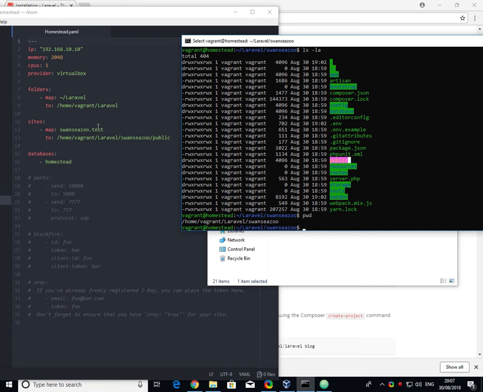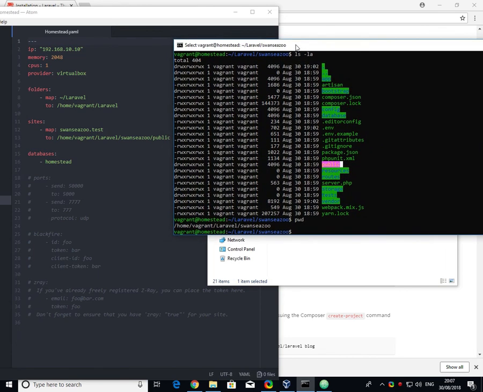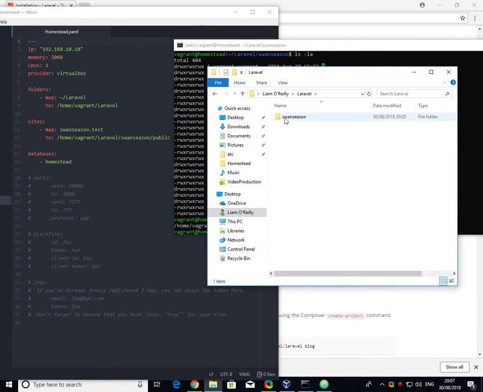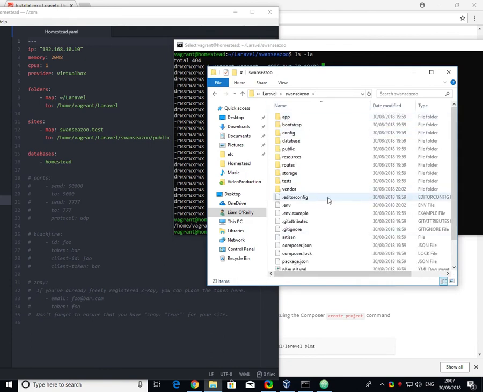We went into our host file on the computer and made swanseazoo.test point to 192.168.10.10, which is exactly this virtual machine. So when we go to swanseazoo.test, the browser is going to find that IP address, and it's going to try to access this computer, which is running a web server, namely Nginx, and that web server is serving up exactly this folder, which is this outside folder, right? So whatever we do to this outside folder is now being represented on that website.